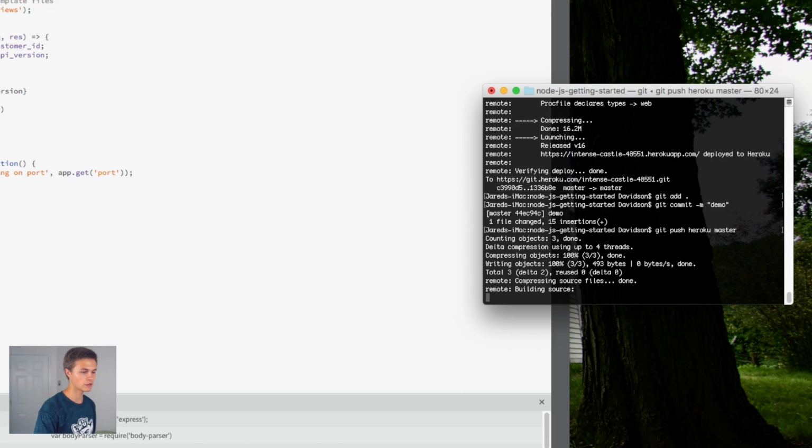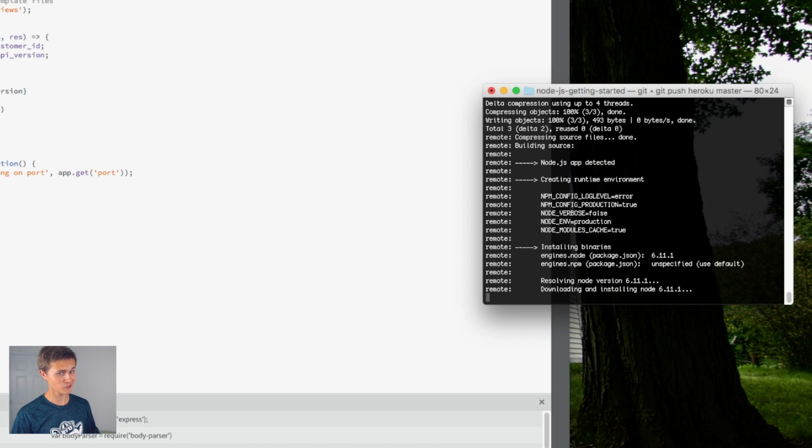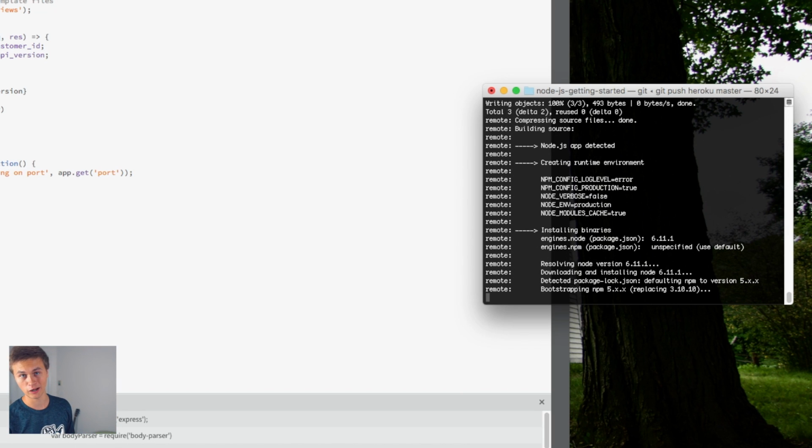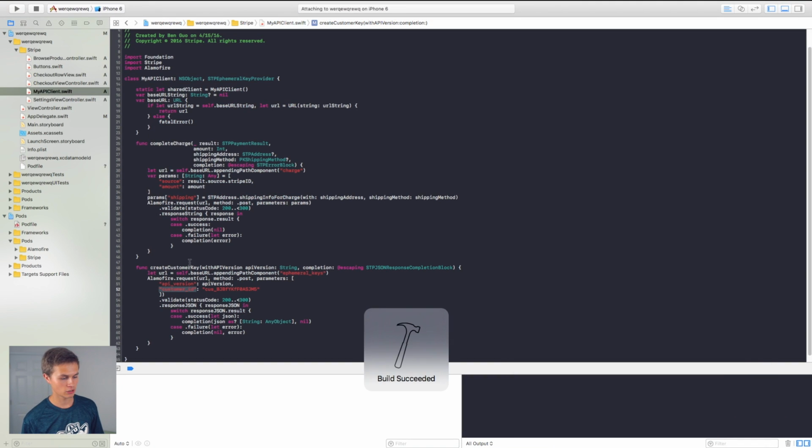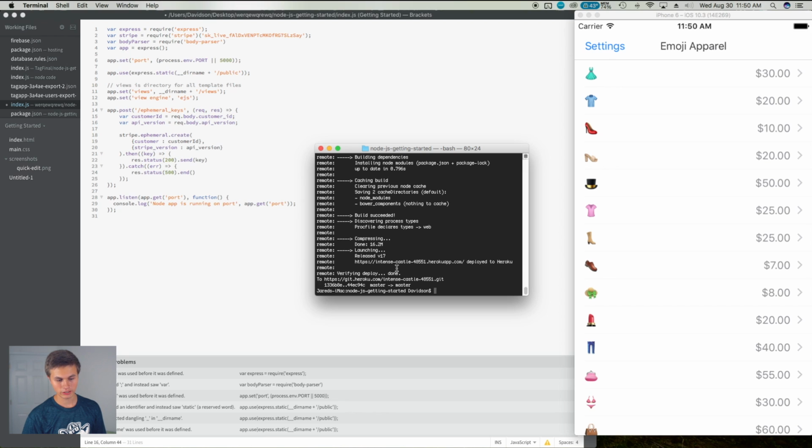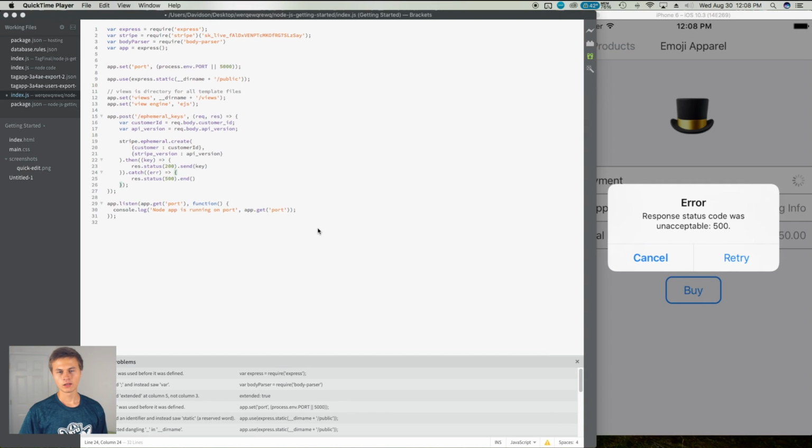So that's going to take those files, upload it to Heroku, and let's see if we have any errors popping our way or not. And of course we want to build and run Xcode again because we now have that customer ID included. So now it looks like everything is done uploading to Heroku. So if we click on this address here, it looks like we're still getting this status code of 500. At least we're going through the motions, but we are getting a status code of 500 right now.